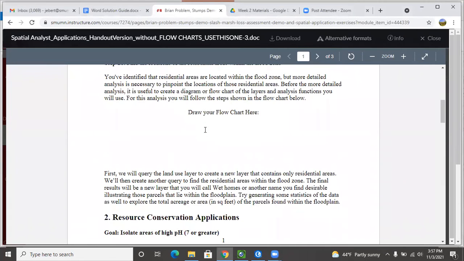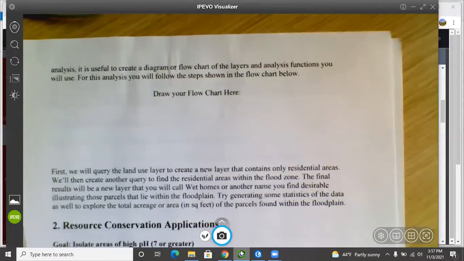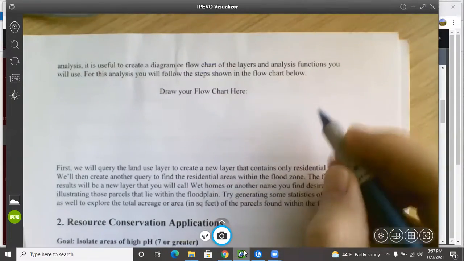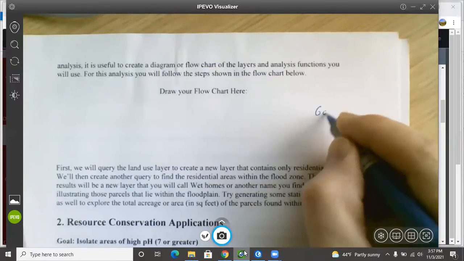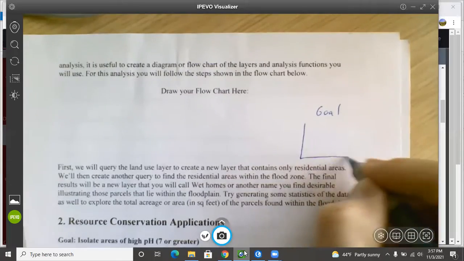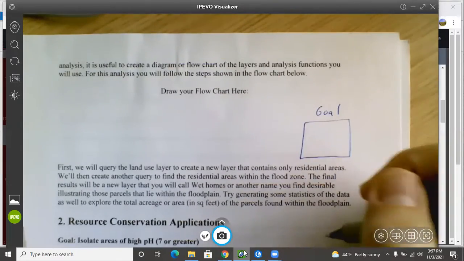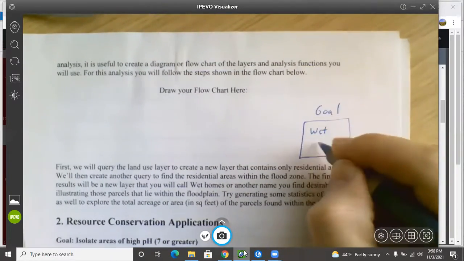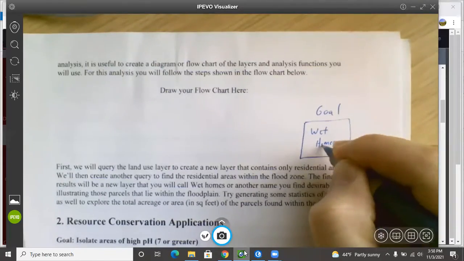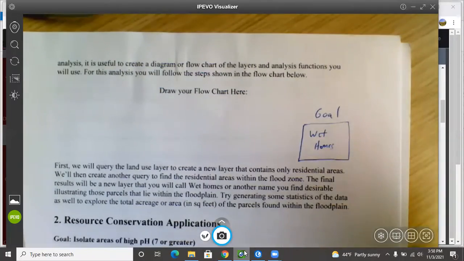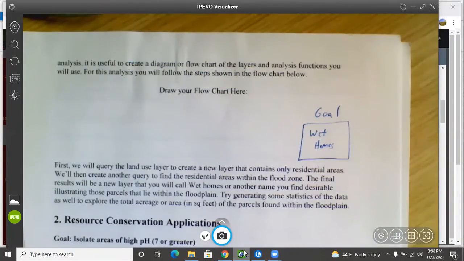Okay, so with our flowchart, I'm going to give you a couple of different scenarios that you may think about in this application. And with that being said, like before with some of the other videos posted this week, let's take a look at our goal. And so we're going to work from a backwards design principle. What are we trying to identify here? We're really looking for what we'll call wet homes or wet residence areas, areas that are of residential designation that fall within the floodplain. So that is the goal for us here.